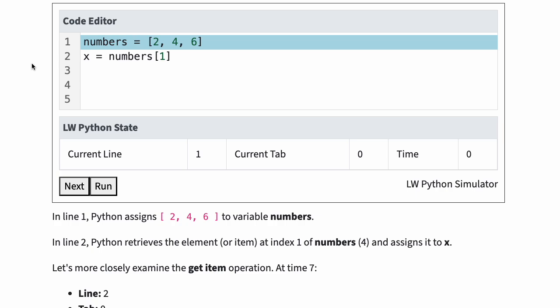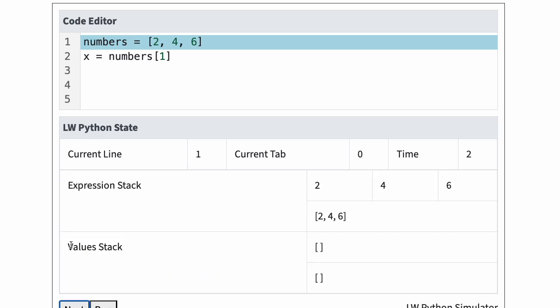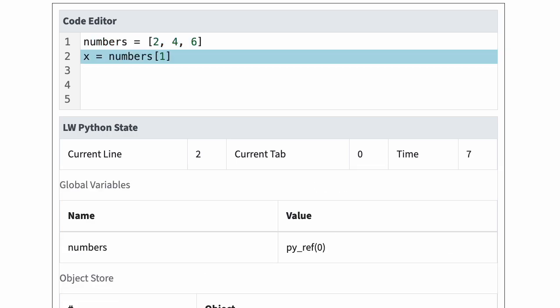We can use the getitem operation to retrieve a list element. For example, consider this program. In line 1, Python assigns the list [2, 4, 6] to variable numbers. In line 2, Python retrieves the element or item at index 1 of the list numbers, which is 4, and assigns it to x. Let's more closely examine this operation.